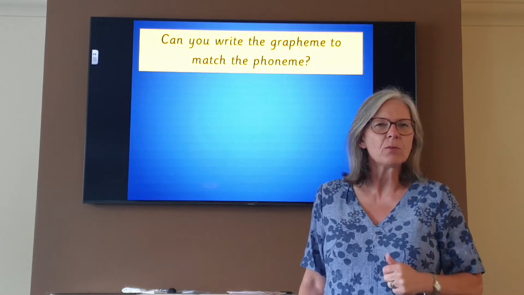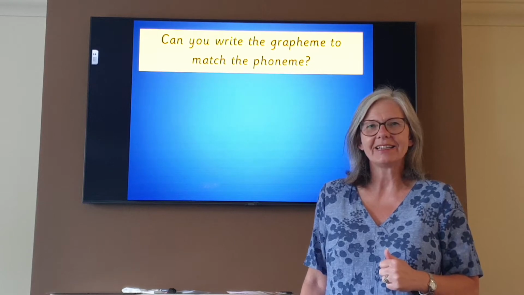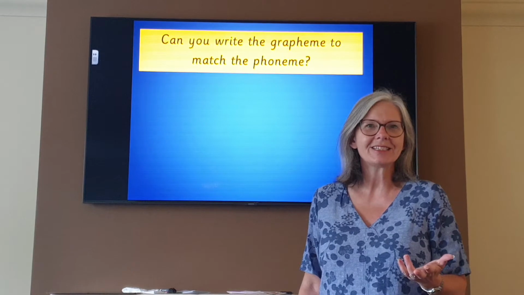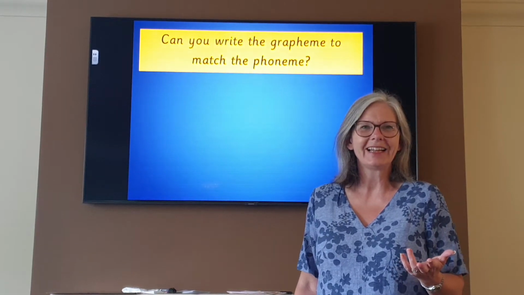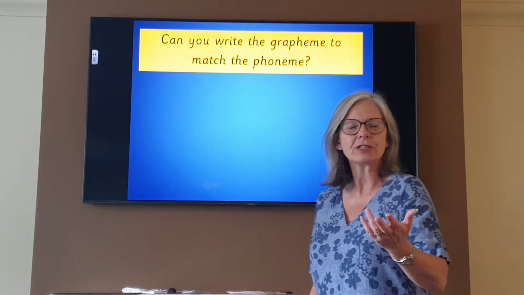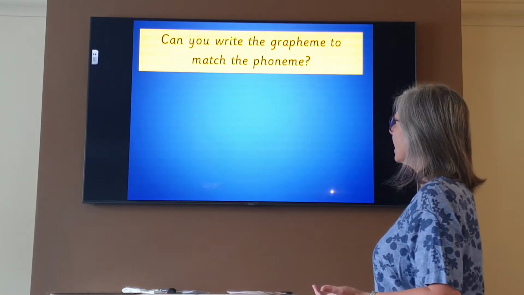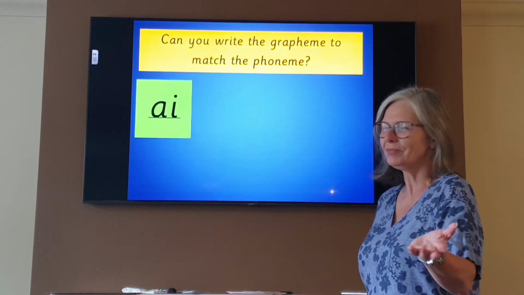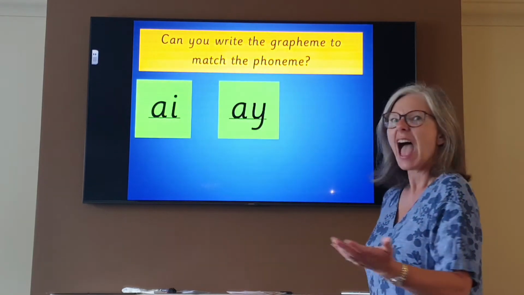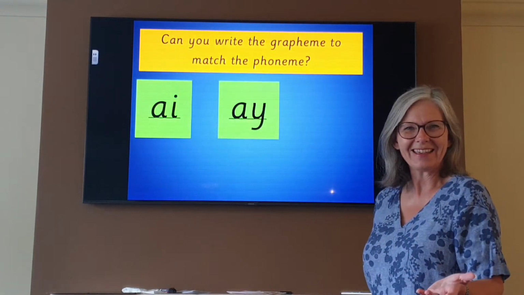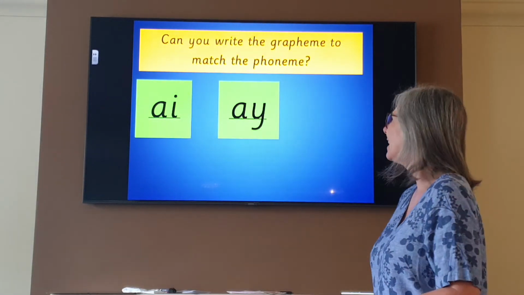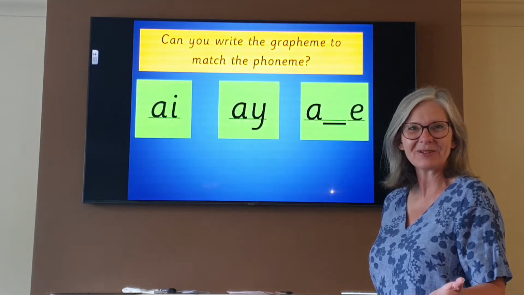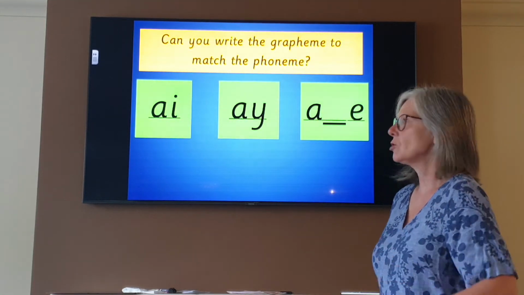So we've got 3 different ways to write A. Can you do them? Maybe pop a sound button underneath them as well. Okay, should we have a look and see what you've done? Okay, I've got AI for A. Did you get that one? Great. AY for A. Fantastic. And our split vowel digraph A. Did you get that one as well? You got all 3. Great.